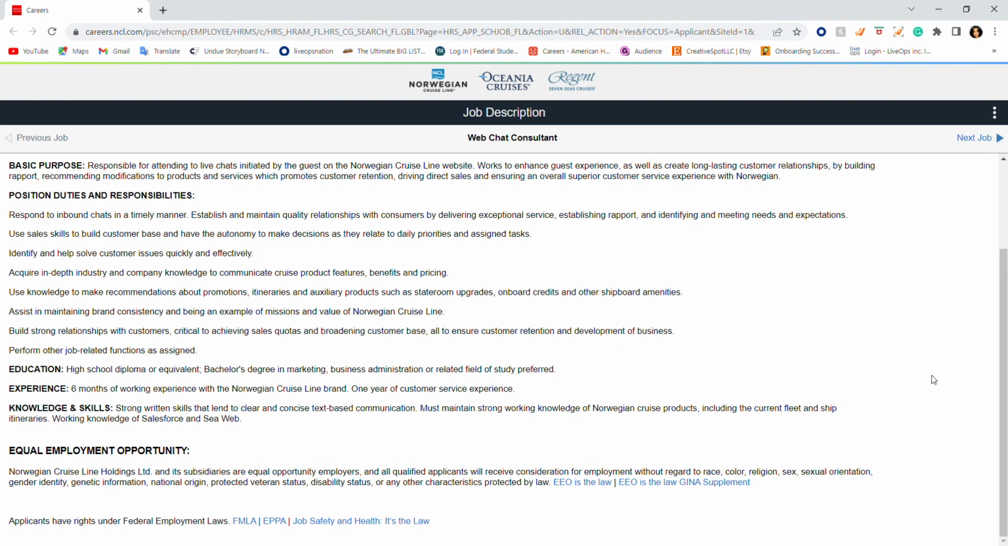Your education, you need to have a high school diploma or equivalent. A bachelor's degree in marketing, business administration, or related field of study is preferred, but you don't necessarily need that, okay? Experience is 6 months of working experience with the Norwegian Cruise Line brand, 1 year of customer service experience. Knowledge and skills, strong written skills that lend to clear and concise text-based communication. Must maintain strong working knowledge of Norwegian Cruise products, including the current fleet and ship itineraries, working knowledge of Salesforce and CWeb, okay? So don't let this shake you. Still apply. They may make some type of exception and you may be someone that they're looking for. They just want to let you know that these are the skills and abilities that they do recommend you have, all right.